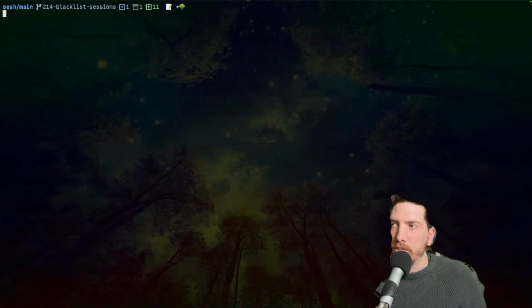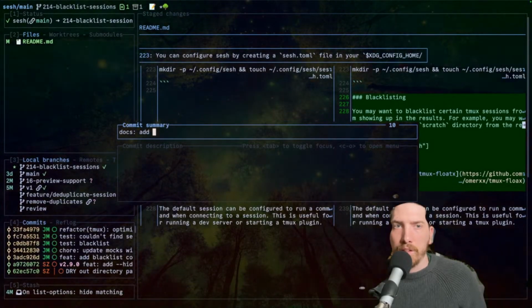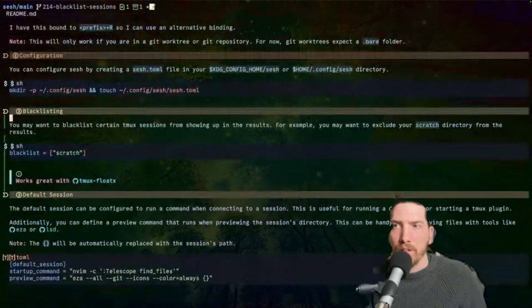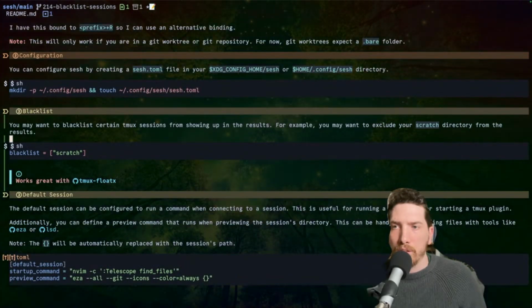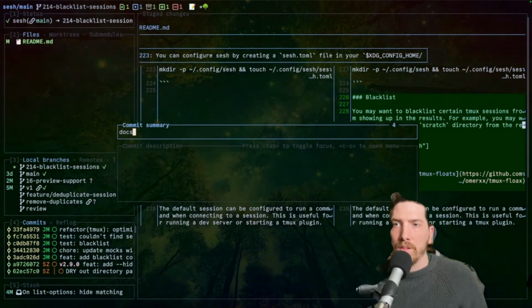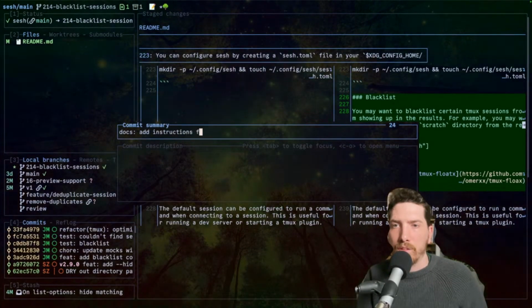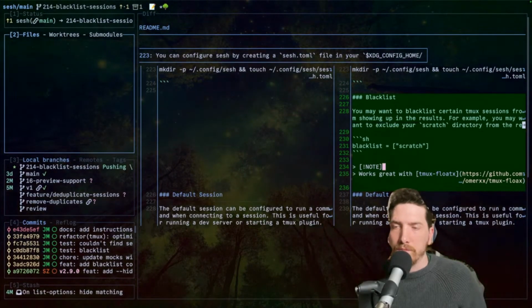Cool. So then docs add, docs add instructions for using blacklist config. Cool.